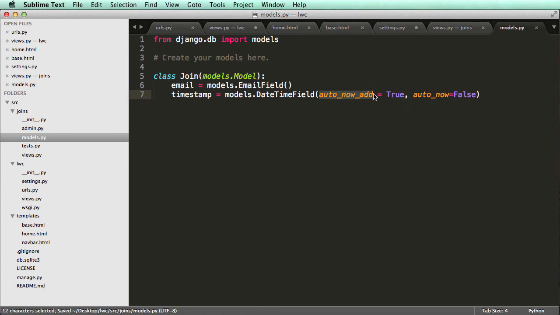auto_now_add means whenever this was added to the database, set the time to being that. If the model was updated, set the time to being that. That's what auto_now is. So auto_now_add is only really one time. It will set it once, versus auto_now, it will set it when it's updated.